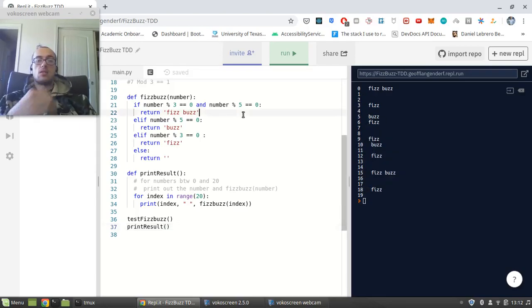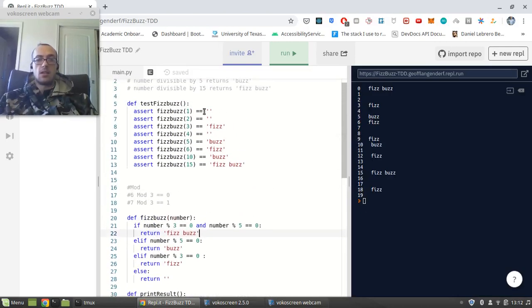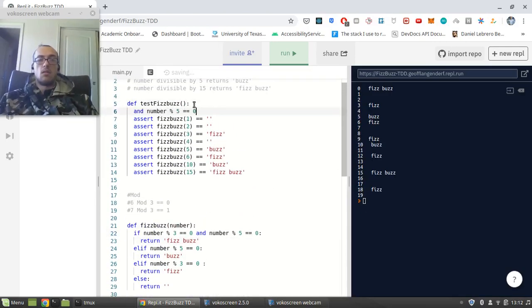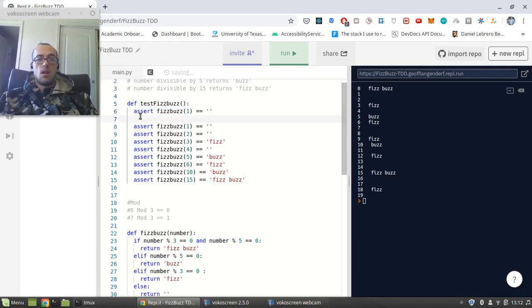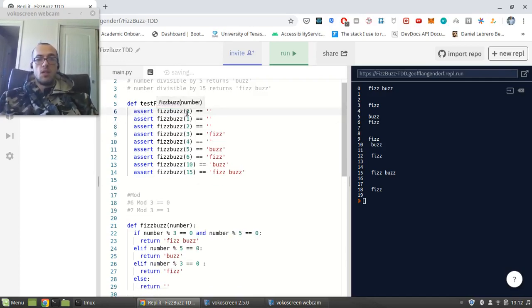So now we have another test case that we want to add. When number is 0, we want to get a blank. We want to get an empty string. We don't want to get fizzbuzz. So we have the new test.